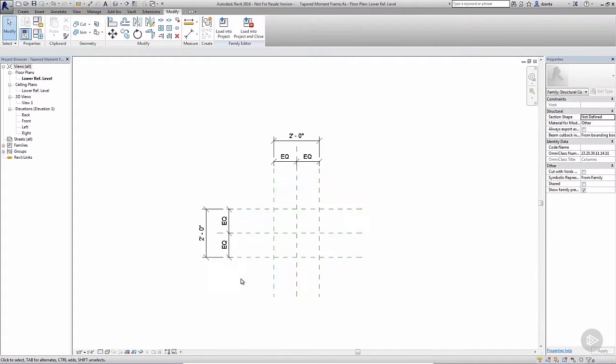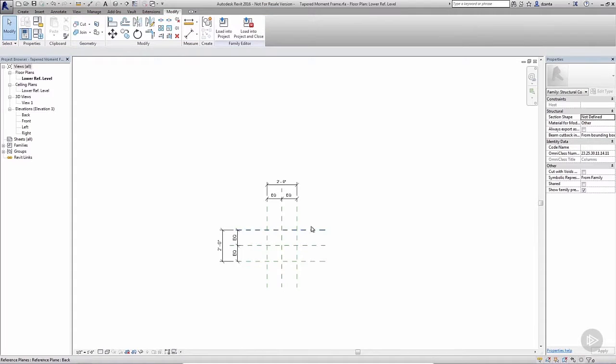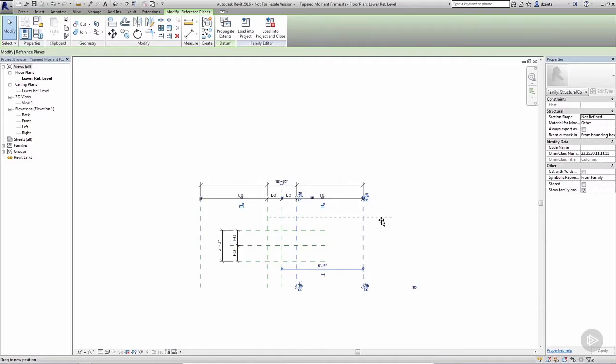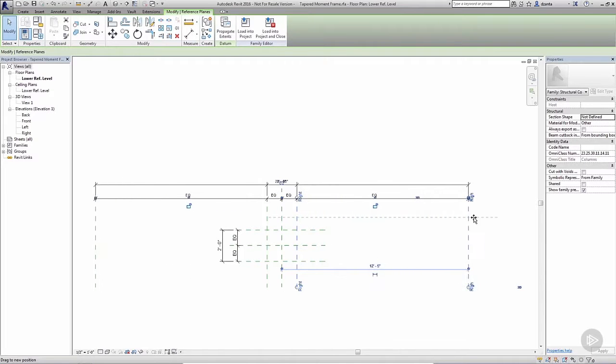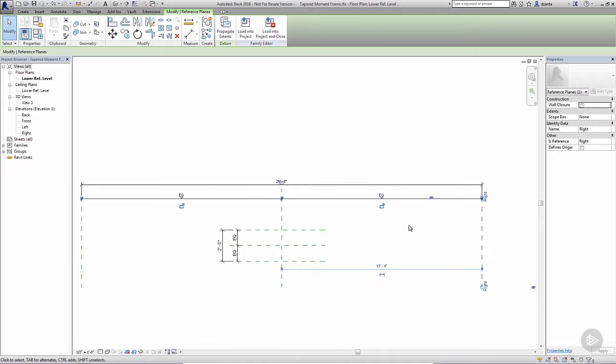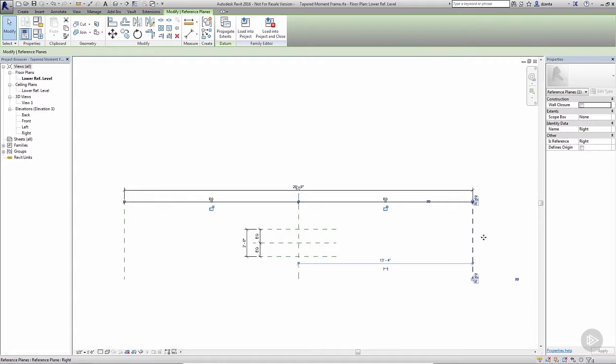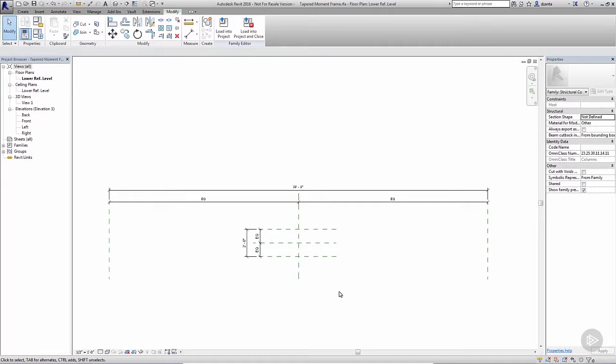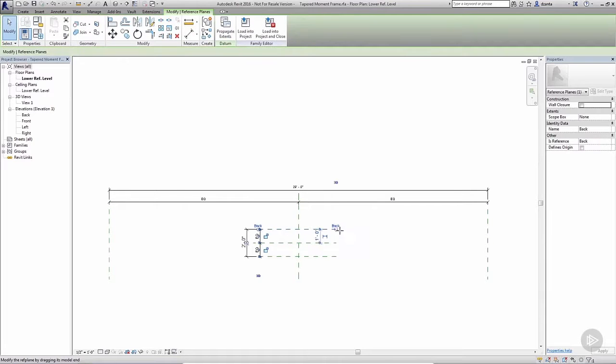Now, because our tapered moment frame needs to be somewhat large, I'm just going to go ahead and drag this out by left-clicking and holding and get it to a rough number that I want. These other horizontal reference planes, we want to select and drag and move out so that the ends of the lines of the reference plane lines are where we need them to be.